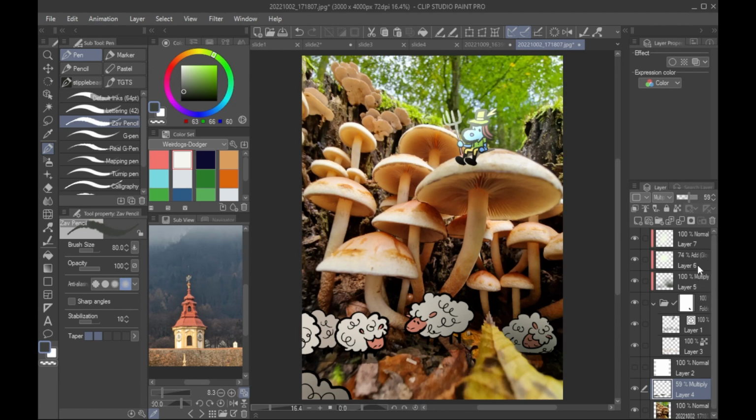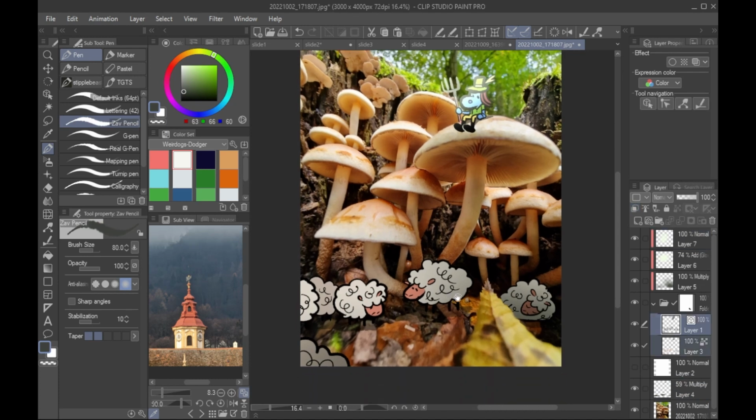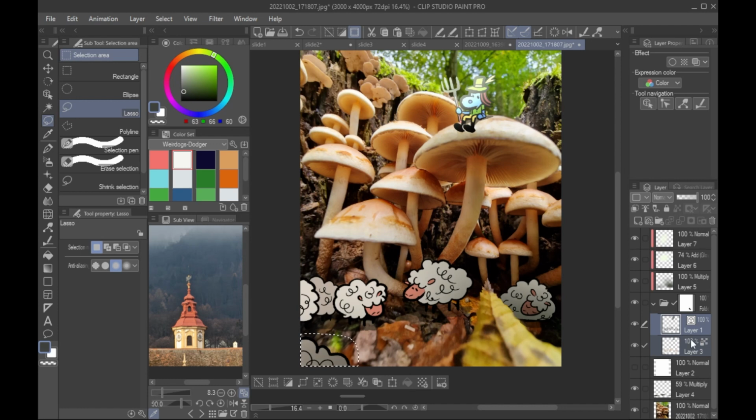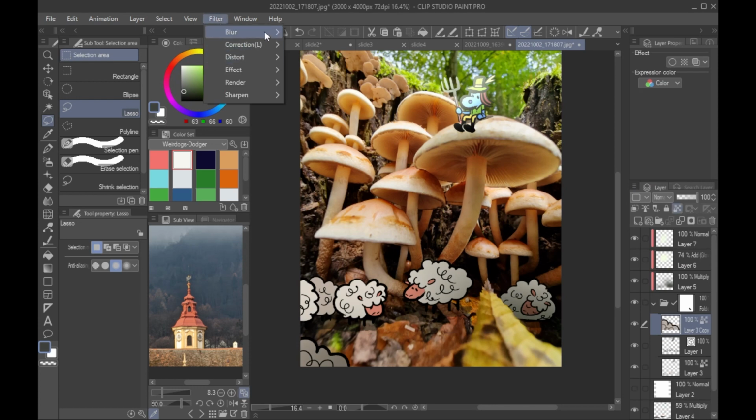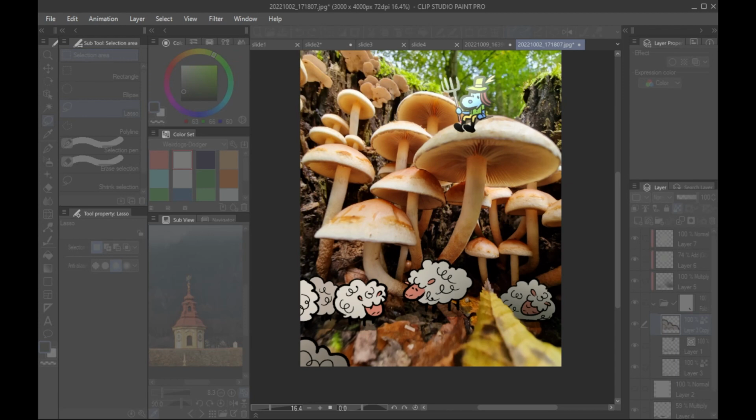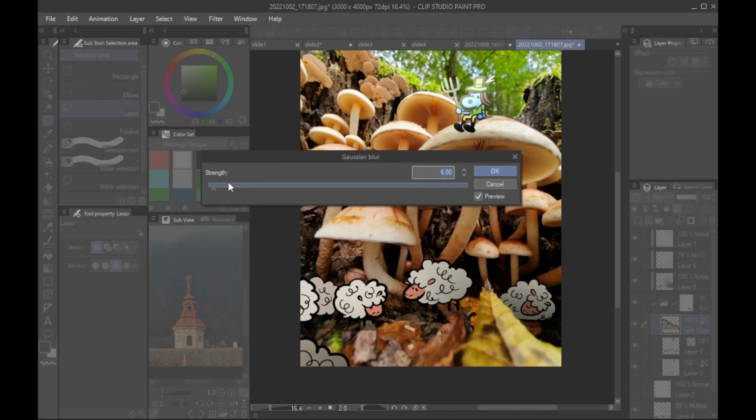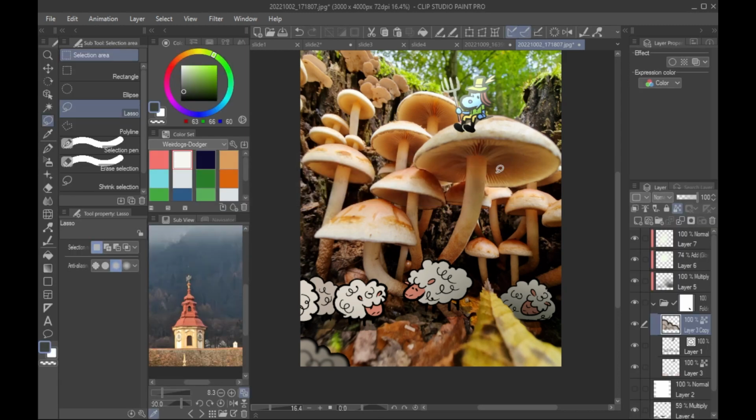Another thing that you could do is take this sheep in the front here. I'm just going to cut that out from this layer, paste it on a new layer, cut it out from here, and then combine those two layers. And then I'm going to go here to filter blur, and let me just move the window over here so you can see what I'm doing. I'm going to create a little blur effect.